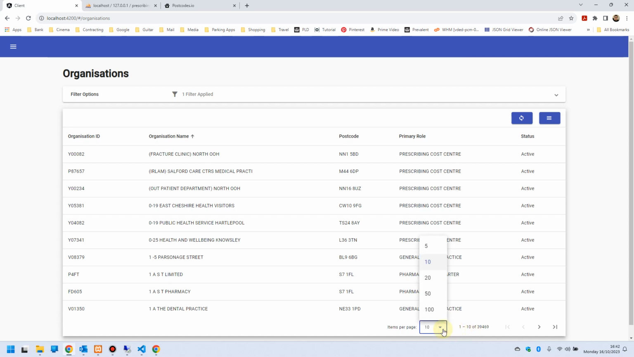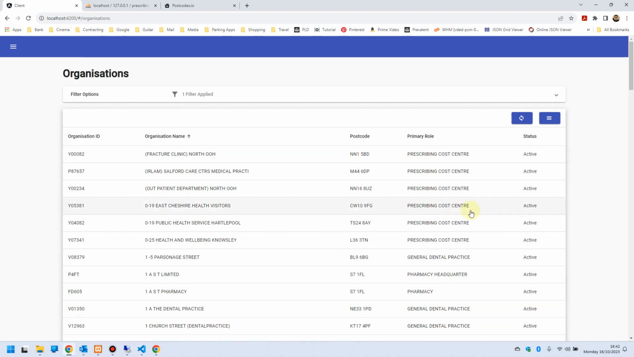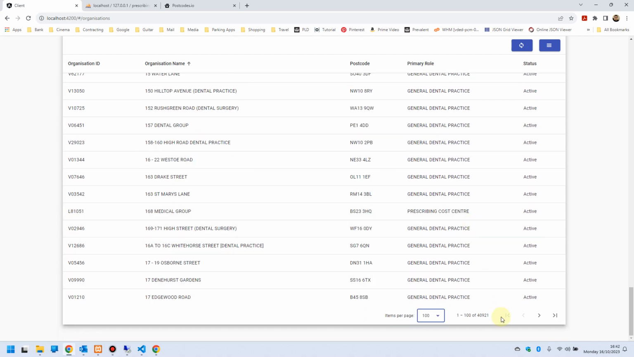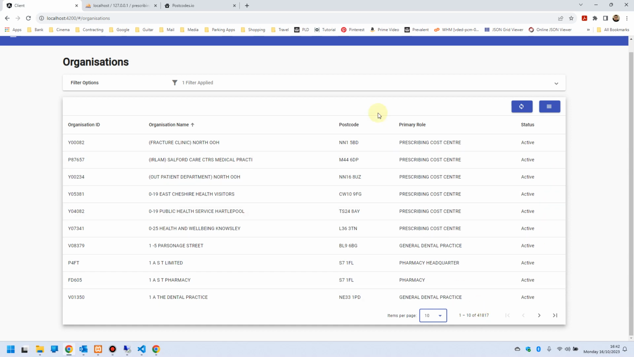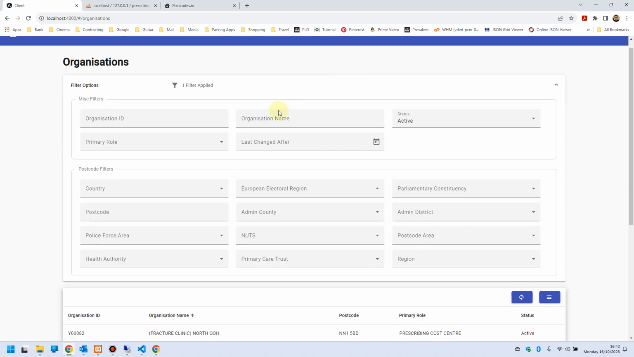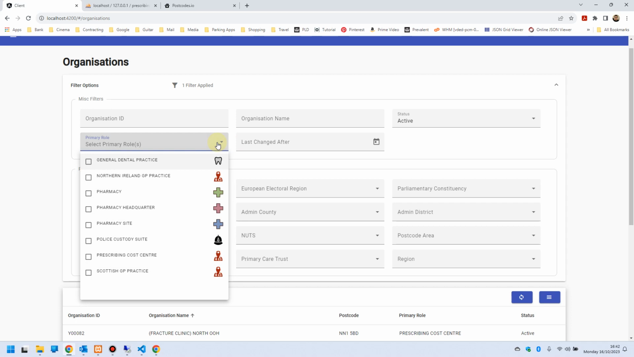The tables tend to all work the same. They've got pagination options 5, 10, 20, 50, 100 per page. It shows you the total down at the bottom. There's at the moment 41,000 or so, so it's still getting some. Now here we can see a list of the primary roles that we've got data for.